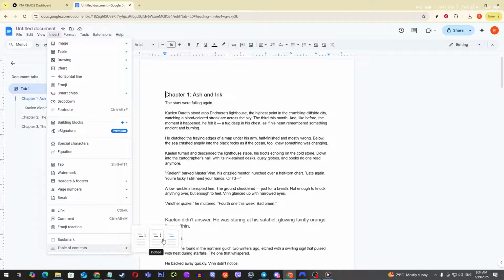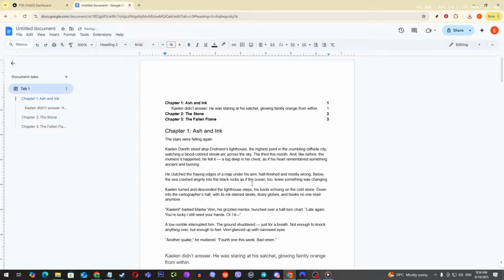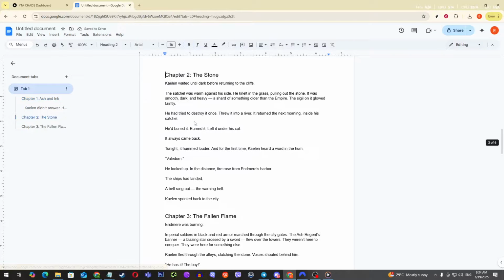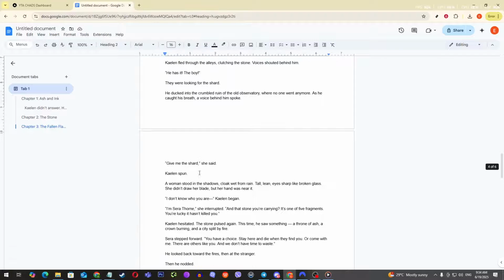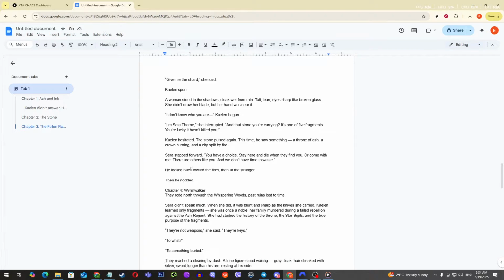Click on it, and you will see several options for the style or format of your table of contents. Select the one that best suits the purpose and style of your document. Each format offers a different way to display your document structure, so choose the one that complements your overall design. Google Docs will automatically generate your table of contents based on the headings you've used, providing a seamless transition and navigation for your readers.